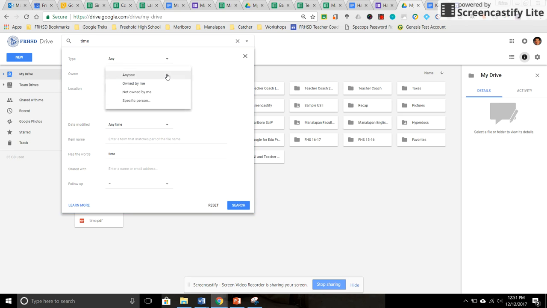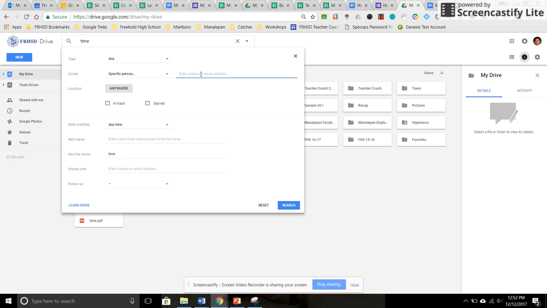You could also search by the owner. You know that it was not owned by you. You could search all the documents in your drive not owned by you, anyone, or maybe a specific person. So say I know that T. Jennings shared something with me. I want to search all the documents that were shared by Tom Jennings.